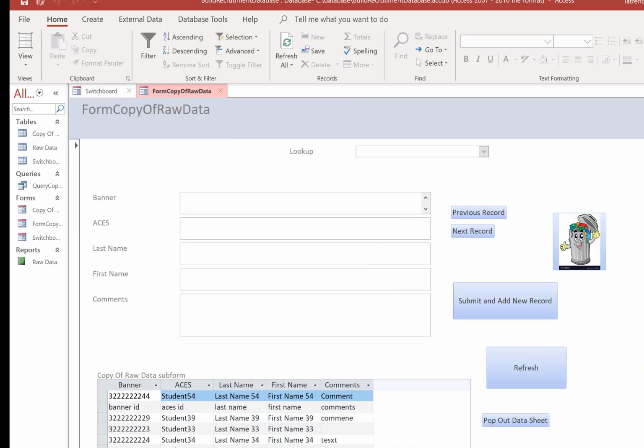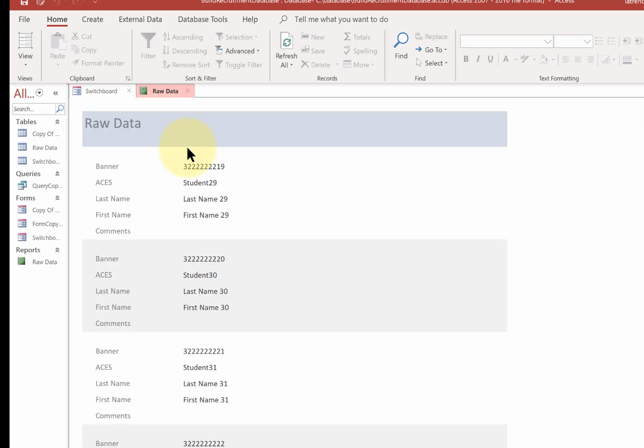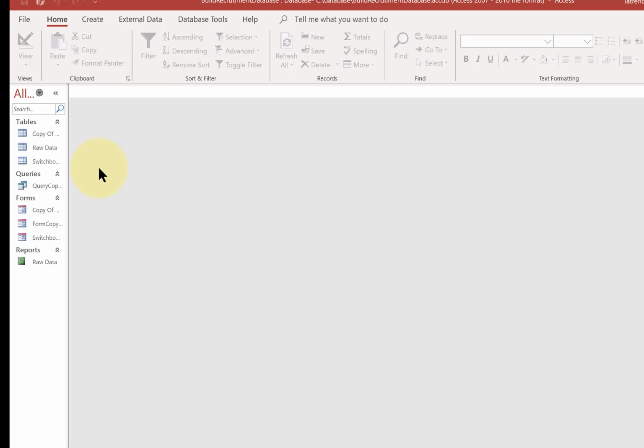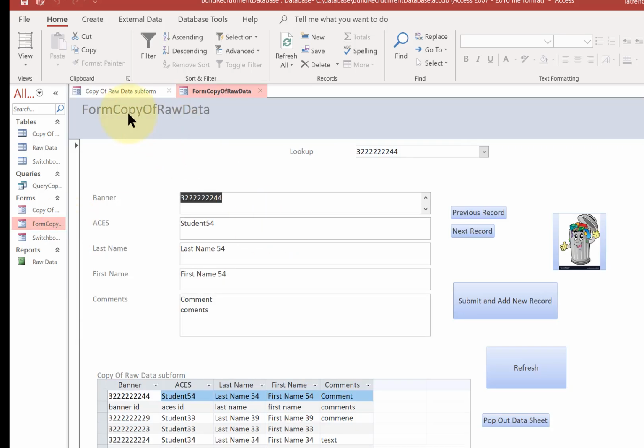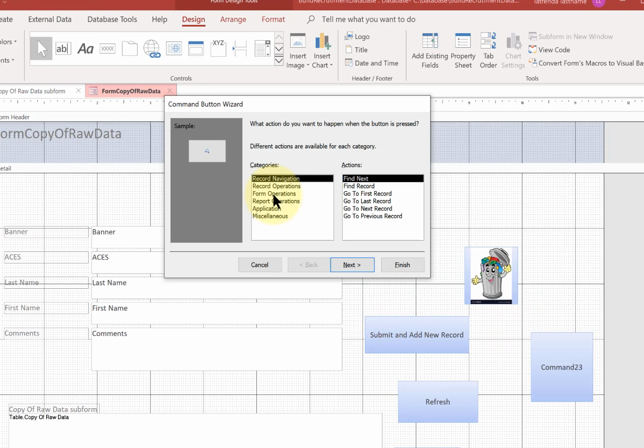So another thing I need to add here is something that closes this form and gets me back to the switchboard. And then here's view report. So let me go back to the form, this one. Design view, button, form operations. Now I could tell it to close this form, or I could tell it to open the other form. And if I created a code, I could write a code that would do both. But let's just tell it to open the other form.